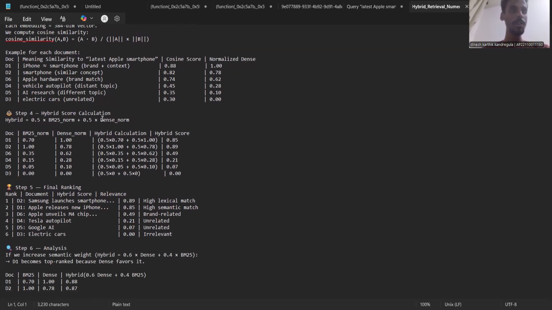In step 4, we are going to calculate the hybrid score. Here you can see the hybrid score 0.85 for D1, 0.89 for D2, 0.49 for D3, 0.21 for D4, 0.07 for D5, 0.06 for D6. Here we can see the final rankings for each document. We got D2 first rank, D1 second rank, D6 third rank, D4 fourth rank, D5 fifth rank, D3 sixth rank. And finally, we go into analysis.